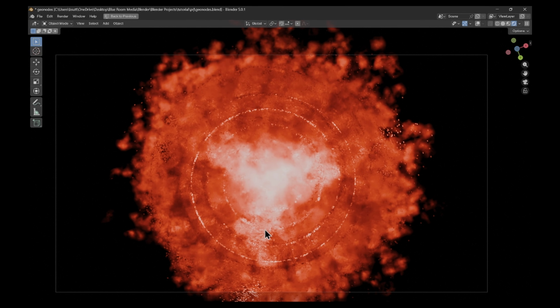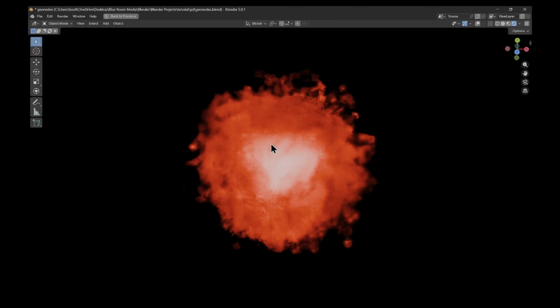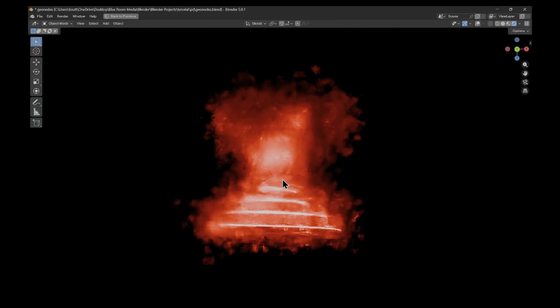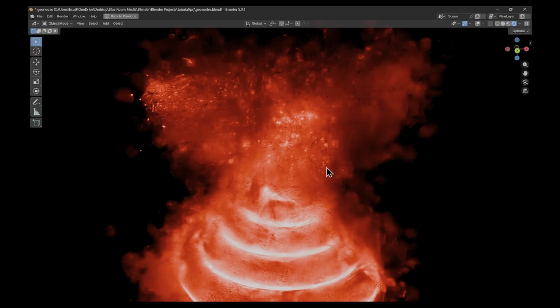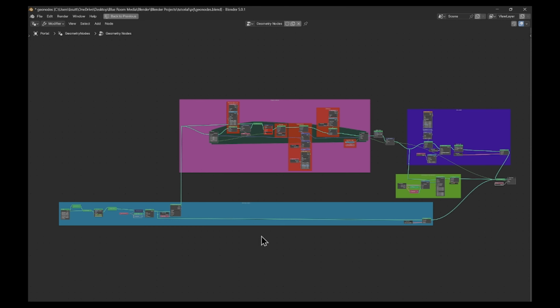This is a portal made entirely with geometry nodes. We have our initial geometry, which is a curved spiral, some particles that spawn off of that, and then some volume that spawns from those particles. And this is what it looks like on its side. And this is the node tree that puts it all together.